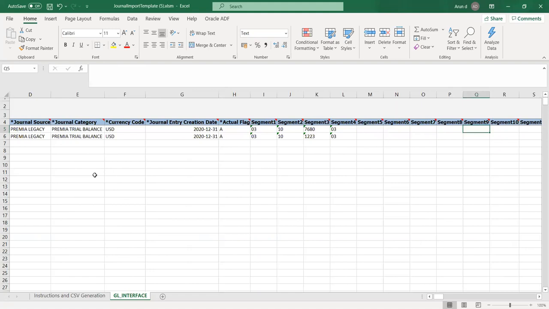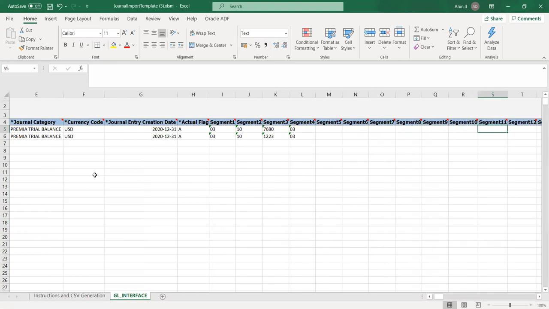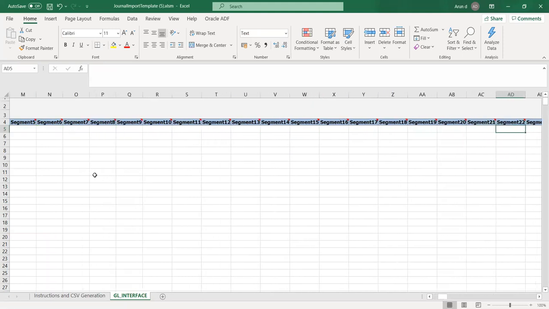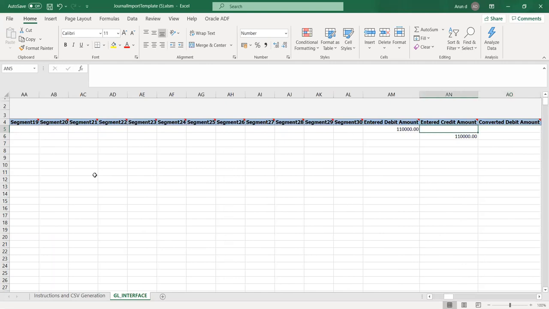Until this part, it's the header, is it? No, actually, it is the combination. That is what I was saying. When we say a different account code combination, this will form a line actually. That's my understanding of it. So there is a debit, it's debiting 7680 and crediting 1223, right? Yes, correct. But where is the header?